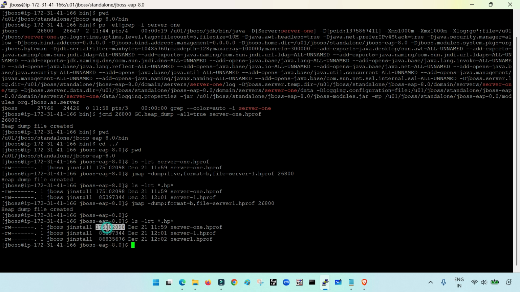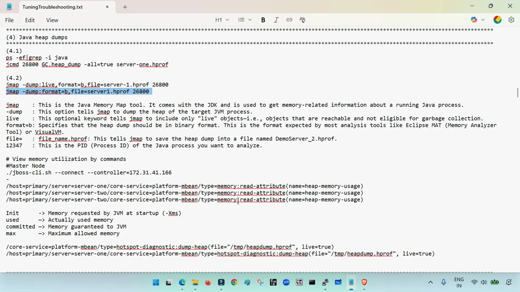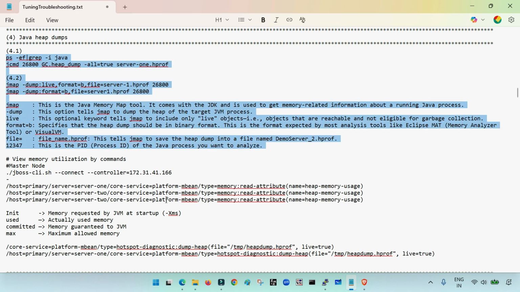Do not compare it with the previous one, because the heap utilization fluctuates based on the usage. So it may be different within a fraction of a second or a minute, right? So this is the way we can take the heap dump with the help of the jmap command, correct? So these are the two commands that I have shown to you.